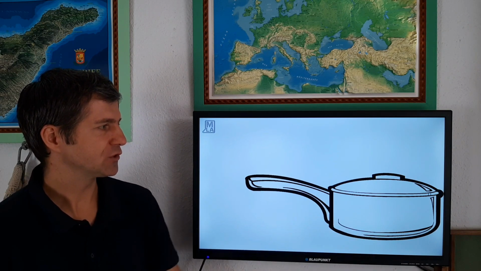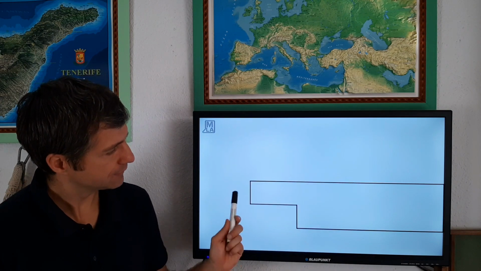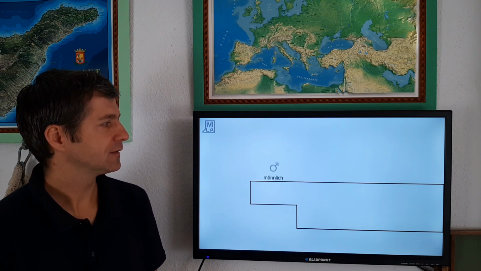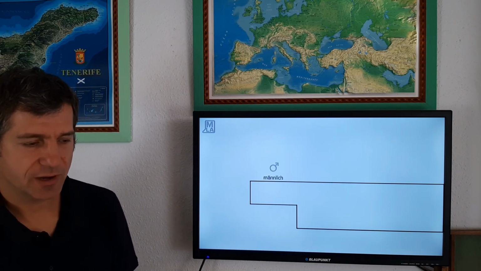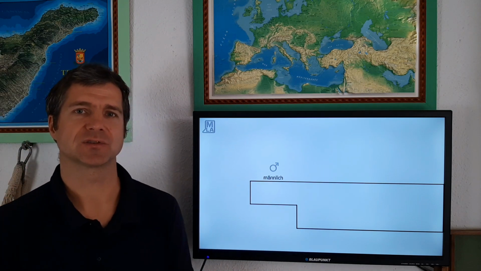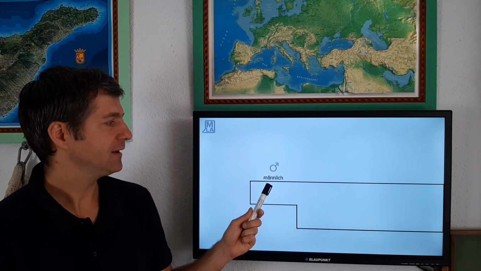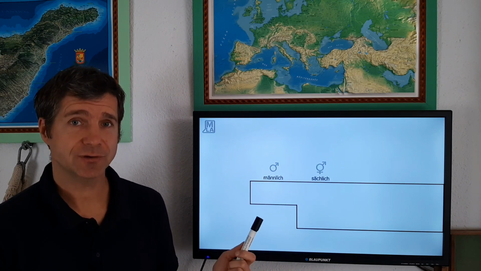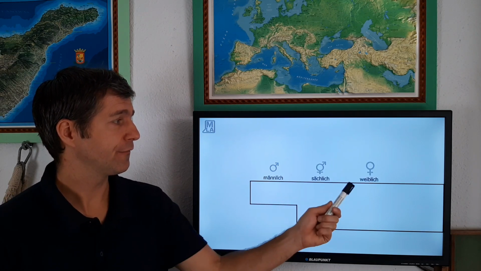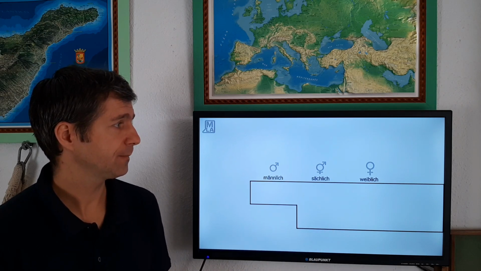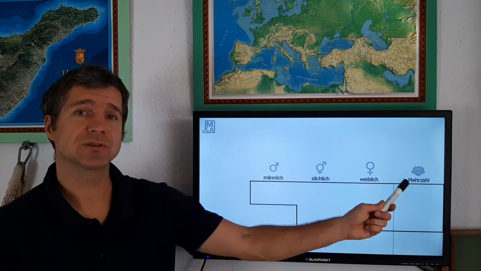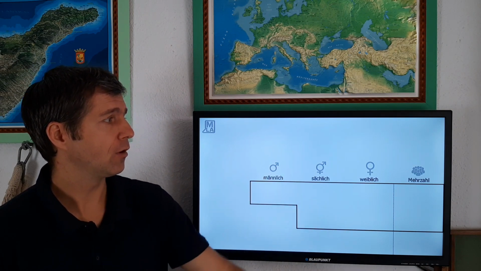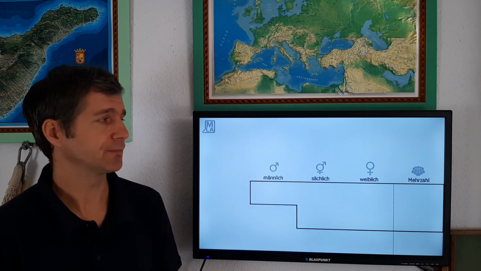It's a little bit because of the shape. So this is the shape of the pot. And in German, actually, you have three genders. Okay? You have männlich, it's masculine. You have sächlich, it's neuter. And you have weiblich, it's feminine. Okay? And you also have just one article in plural, Mehrzahl, for all the genders. Okay.